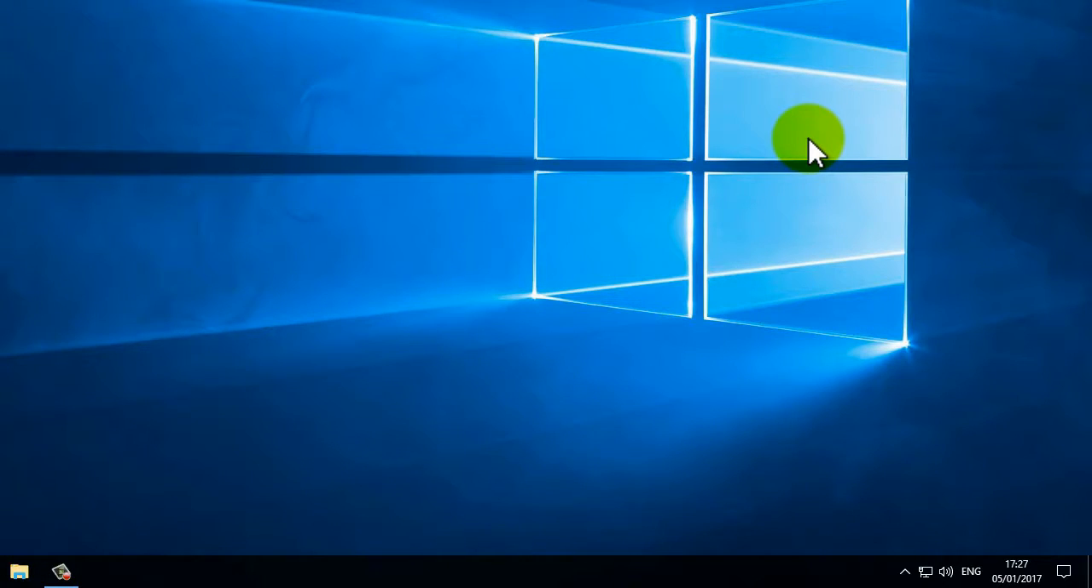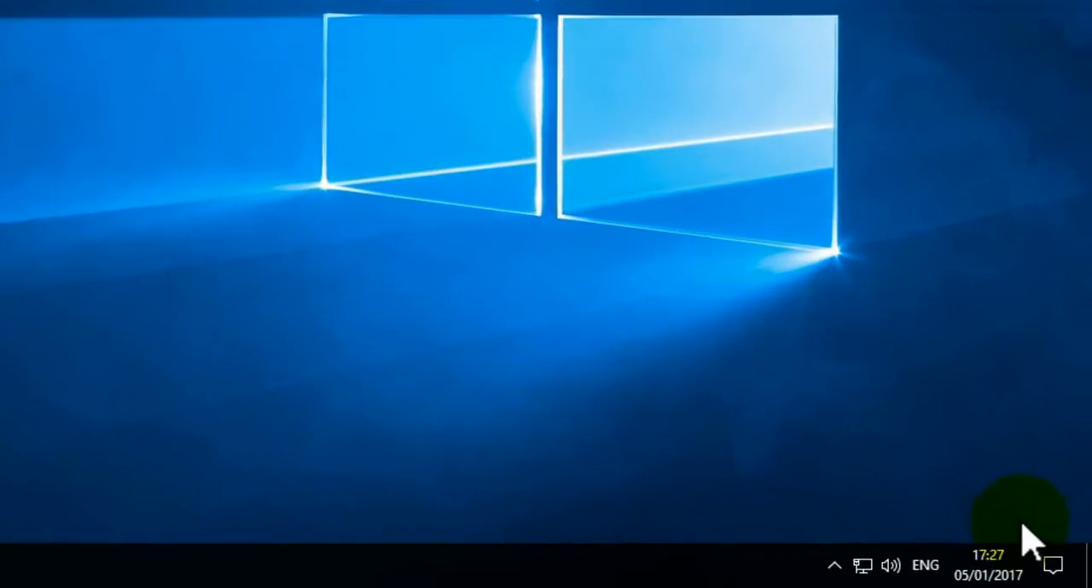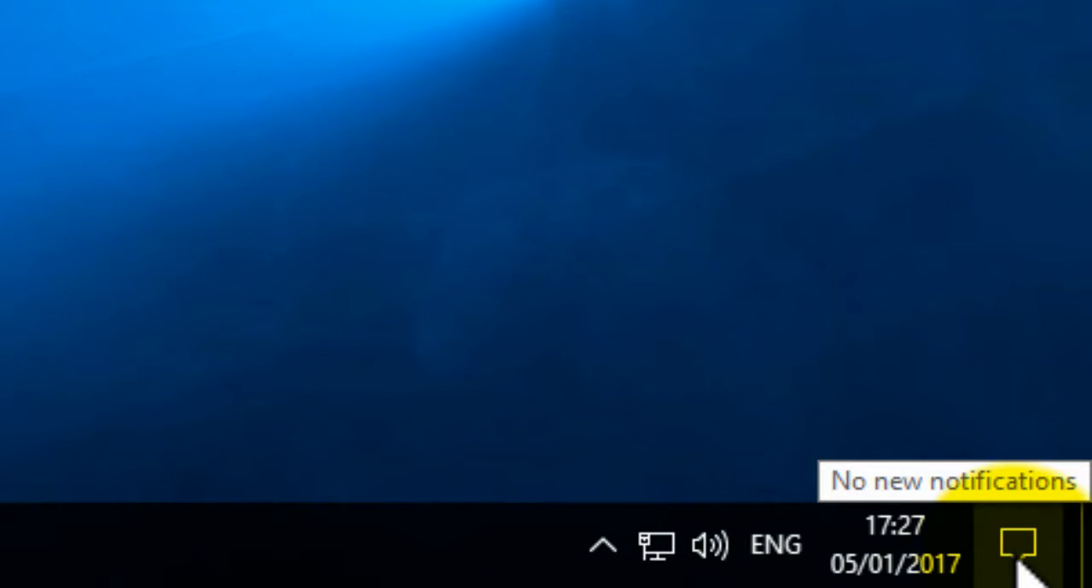How to delete a user account in Windows 10. First of all, make sure you are on a different account that has administrative capabilities, and then you want to click on the speech bubble to the bottom right of Windows 10, this notification tab here.